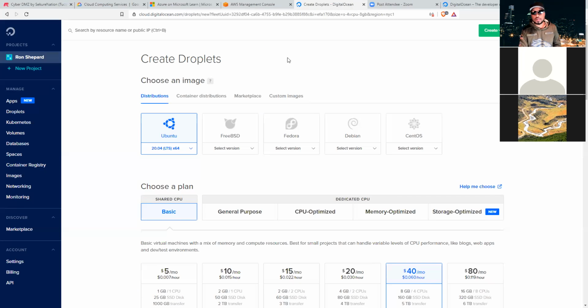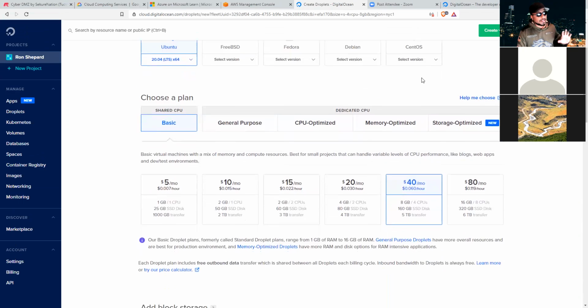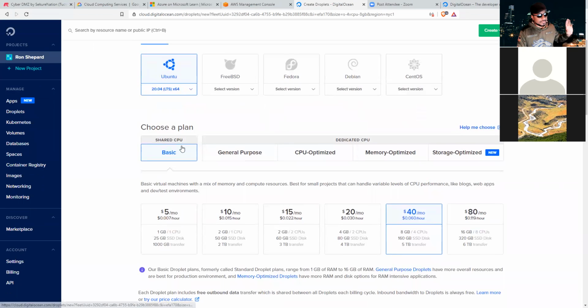So if we go to create a droplet, it's definitely a very all-in-one type solution. So you'll see here, Ubuntu, FreeBSD, Fedora, Debian, and CentOS. What does that tell you? Does anything like this seem familiar? Yeah, you pretty much have Linux and Unix, DevOps. Pretty much that's what you have. So you have Linux and Unix pretty much all in an area, and then you have your plans.